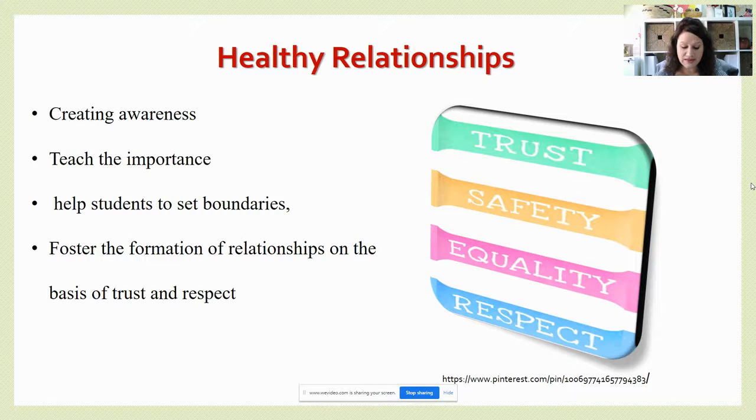Some of the best practices to teach students about healthy relationships include, but are not limited to, creating awareness about healthy relationships, teaching them the importance of healthy relationships, helping students set boundaries, and fostering the formation of relationships on the basis of trust and respect.